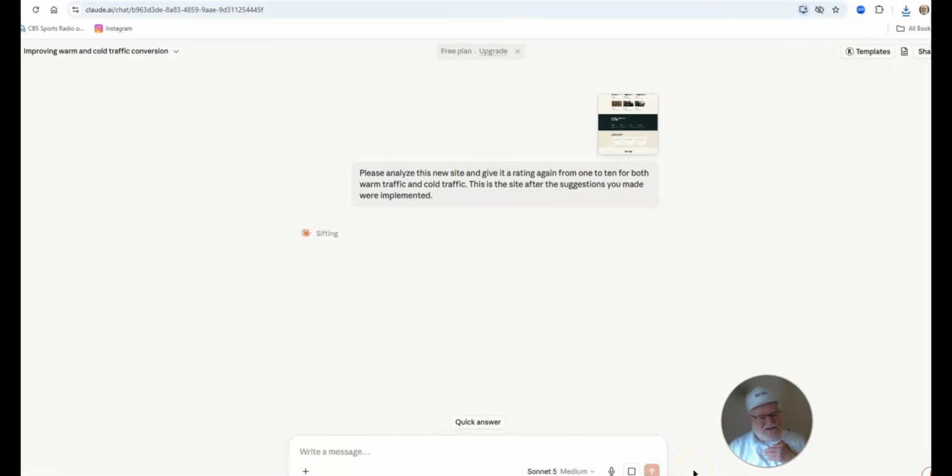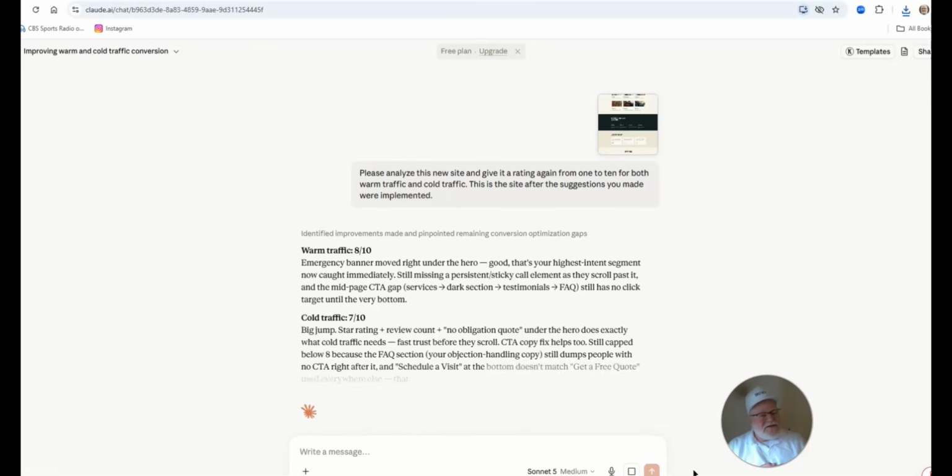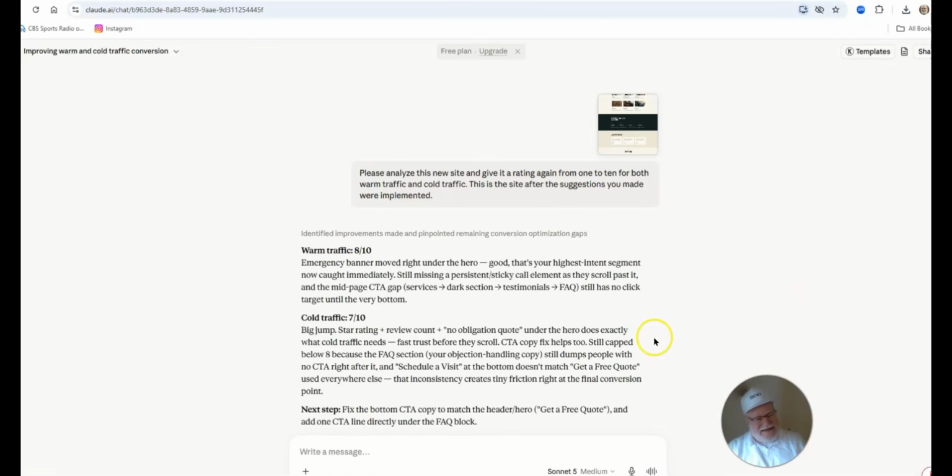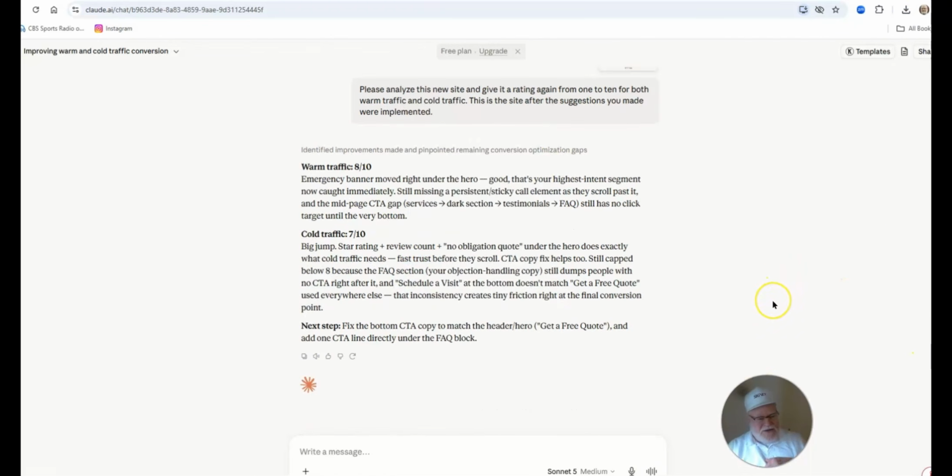And it's thinking for us, it's going to give us an answer. Let's see what it says. It might take a minute or two. Oh, here we go. All right. Warm traffic is now improved. It's now an 8 to 10. Cold traffic is now a 7 to 10. So it actually went and fixed that.